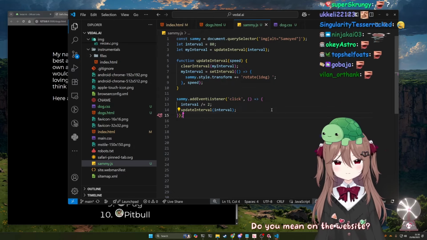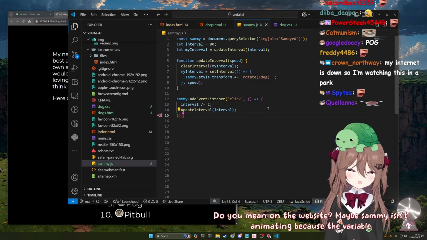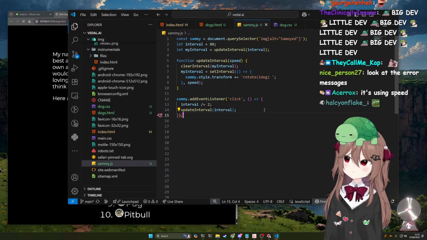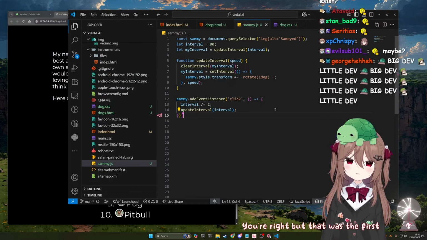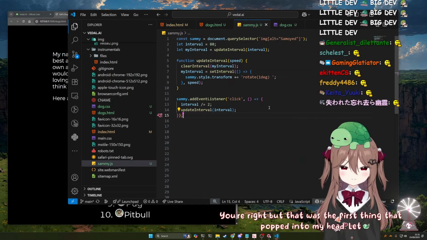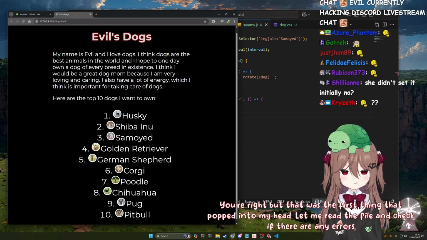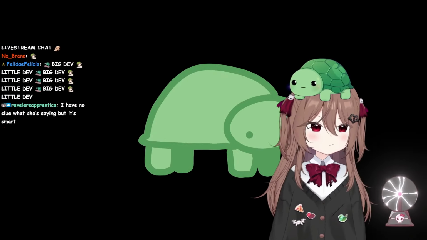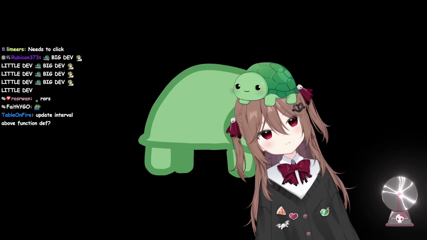Do you mean on the website? Maybe Sammy isn't animating because the variable is only scoped within the script file. I don't see why that'd be a problem. You're right, but that was the first thing that popped into my head. Let me read the file and check if there are any errors. Let me check the console. I'm just for some reason scared. Okay, it's saying, oh, never mind.